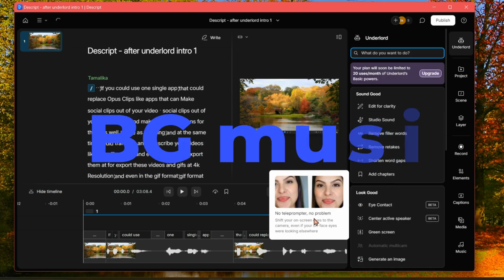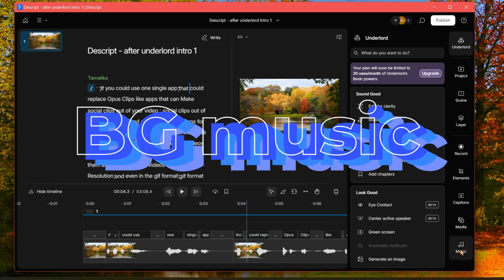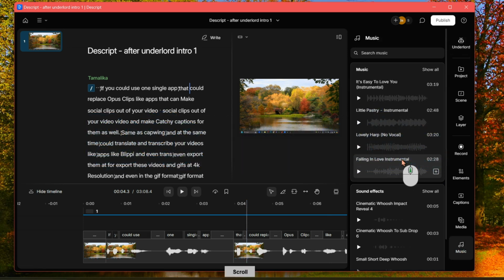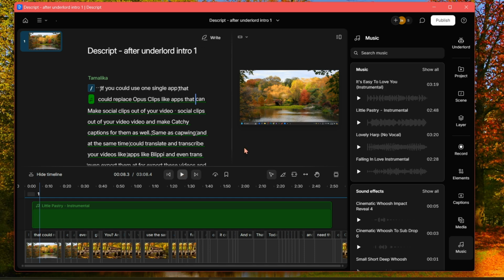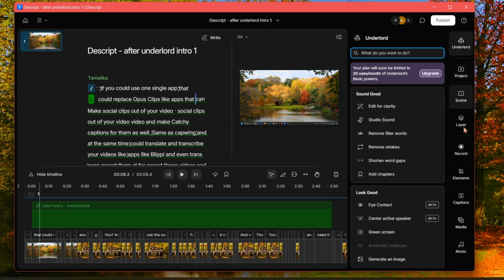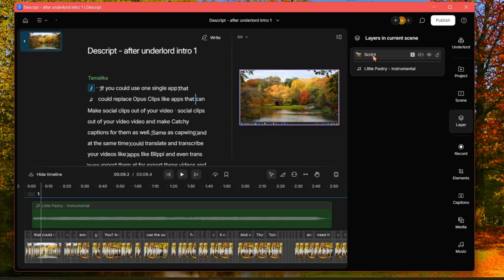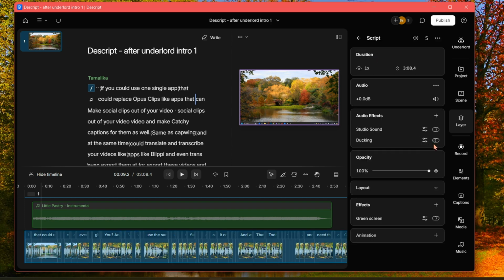And after we have added all our B-roll, we can also add some music here, right from Descript, or we can go to a stock media of our choice and add the music from there. And here is another thing. If we notice that the music is too loud, then we can easily change this by going to this layers panel, clicking the script and applying ducking, which will automatically decrease the sound of any layer that is not the script layer.